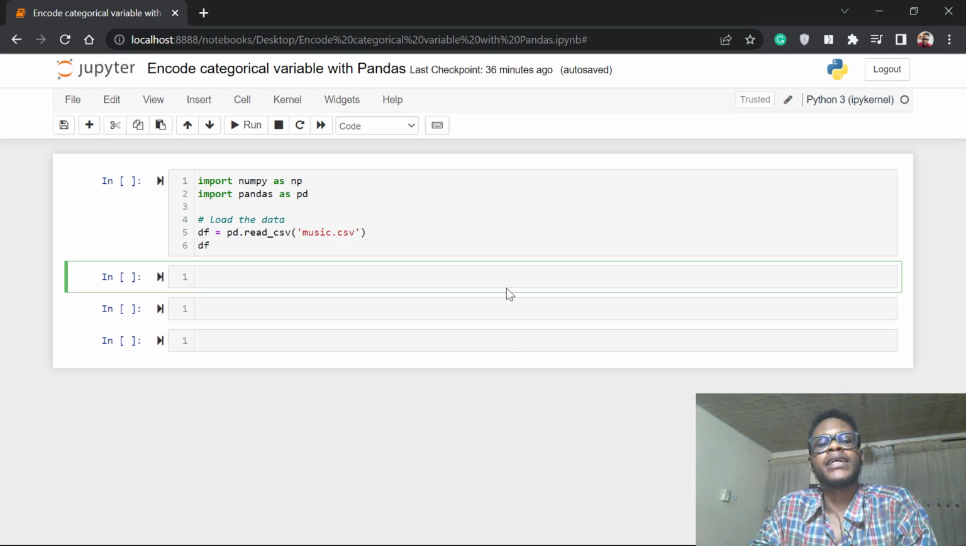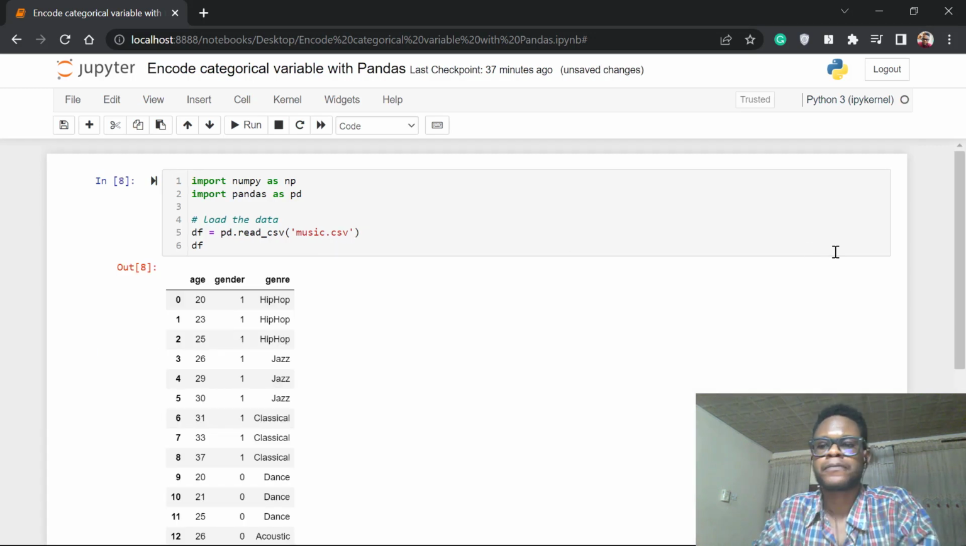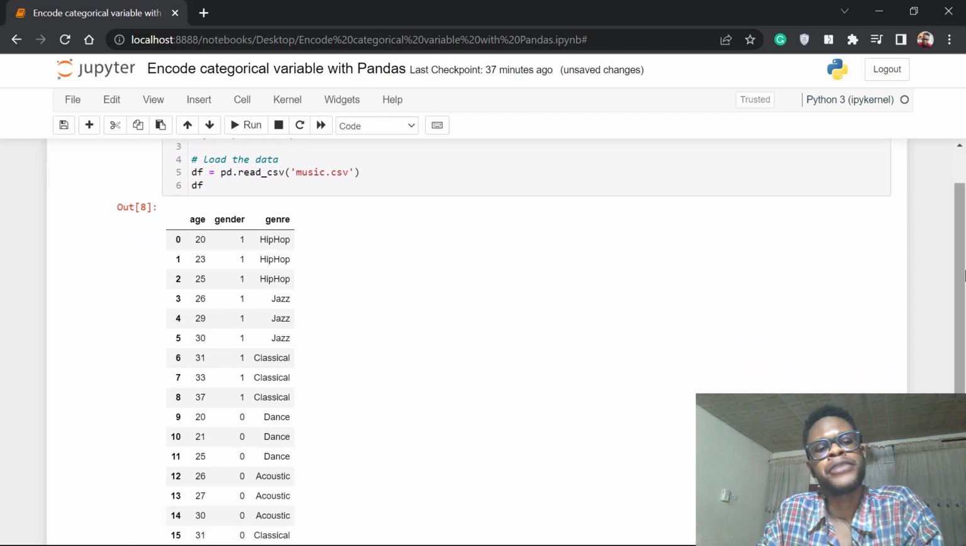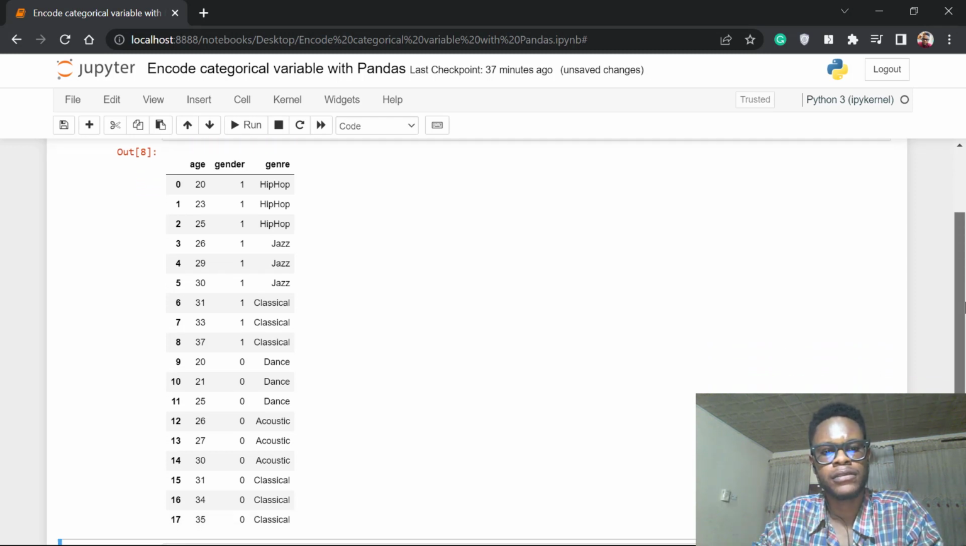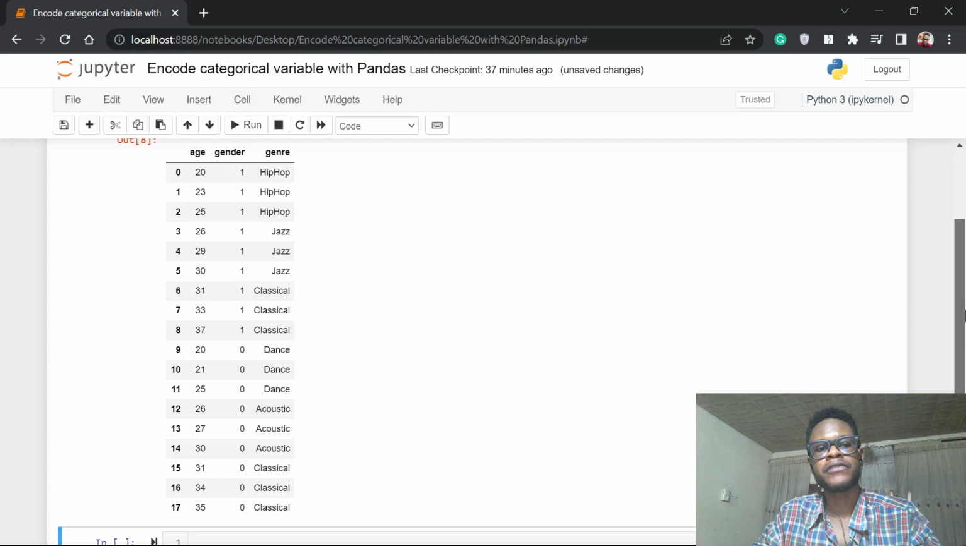So we can get started by importing our libraries. I'm going to use NumPy and pandas. Then I'm going to load the dataset. I'm using this music.csv dataset, the music dataset. I found it on Kaggle. It has a categorical variable that we can convert or encode. Running this cell, we see the three variables there. We have age, gender, and genre. And we have several music genres like hip hop, jazz, classical, dance, acoustic. So let's encode this variable.